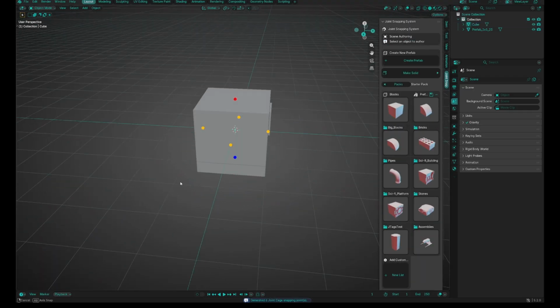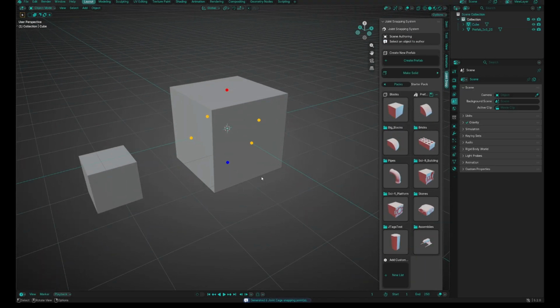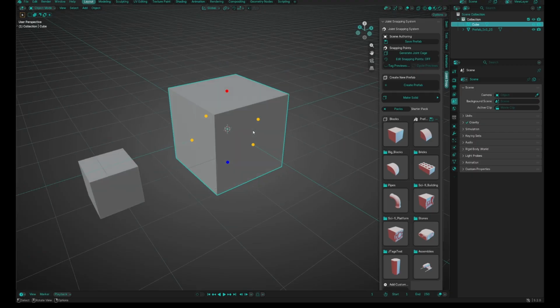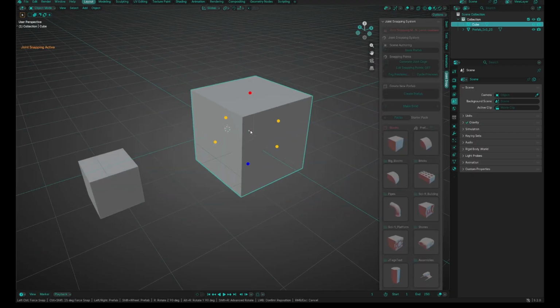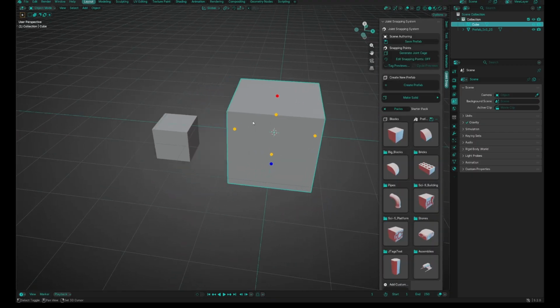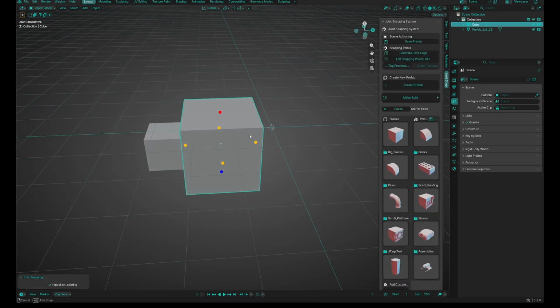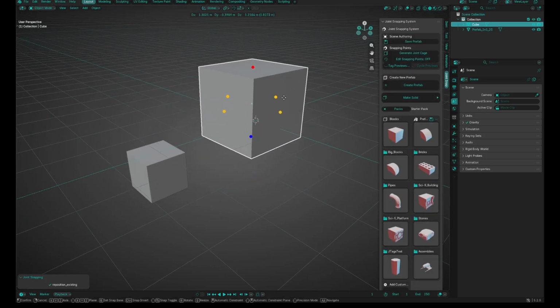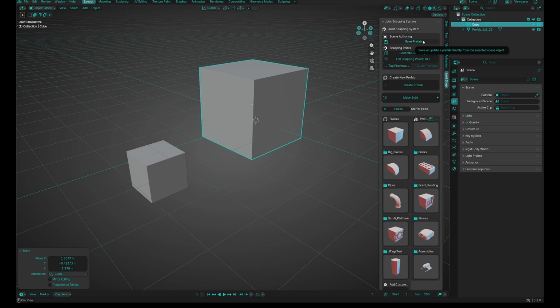So once you add a joint cage, it becomes a joint snapping object. So if I press J, it automatically detects that and it'll start snapping immediately. You don't even have to save it. But it gives you the option to save.